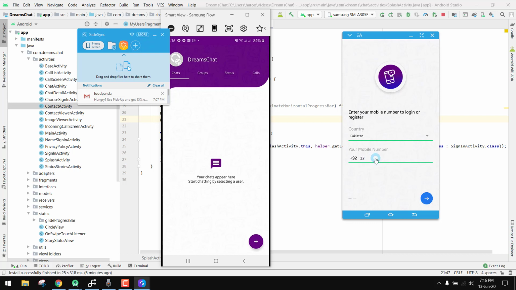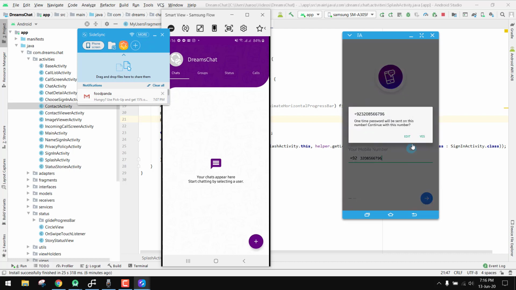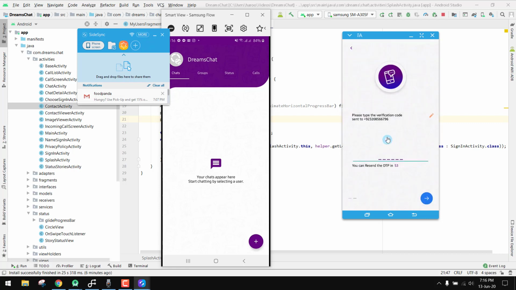Okay, it is allowing me now to enter my number. I will press this and write yes, and it is now sending me a one-time OTP to this mobile number, and I will enter the OTP which I receive on my other phone. So yes, I have got it. It is 602300, and I will click next.